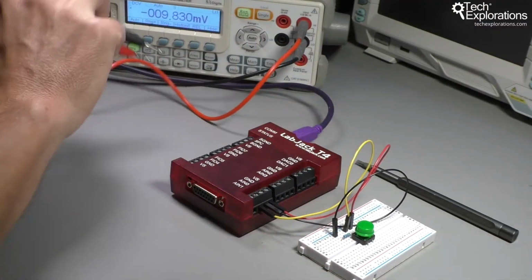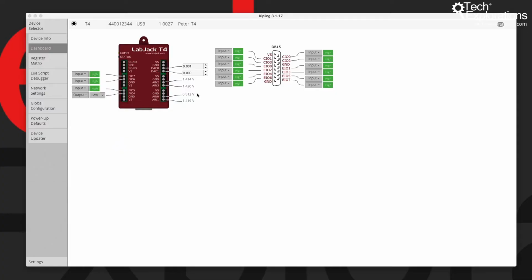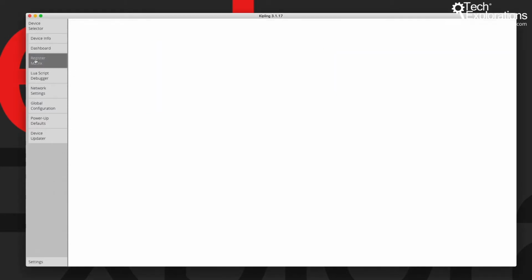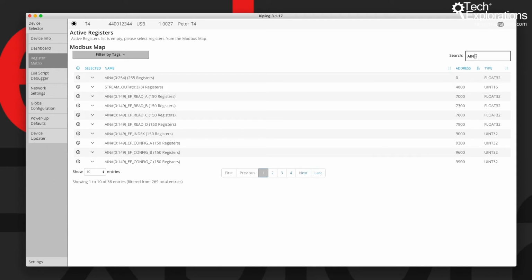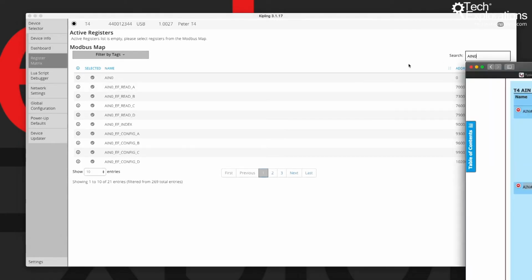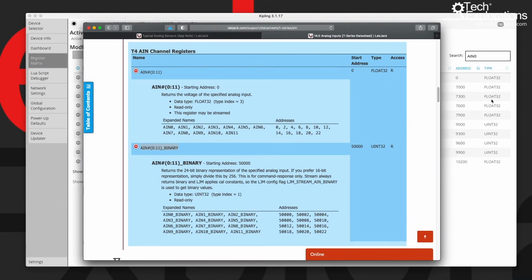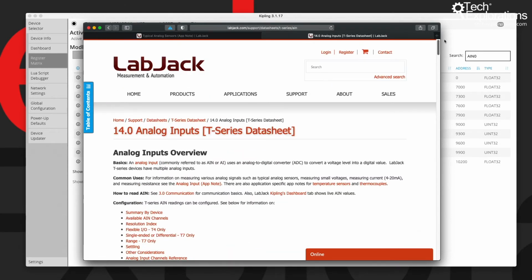All right, so that's one little experiment done, but let's have a look at the register matrix as well and see how those readings look when we are accessing the registers directly. So here in the register matrix tab, I'm going to first search for analog input 0 to see what registers come up. And I'm also having a look at the documentation here. This is the page that I showed you in the previous lecture, section 4 or subsection 14 about analog inputs.